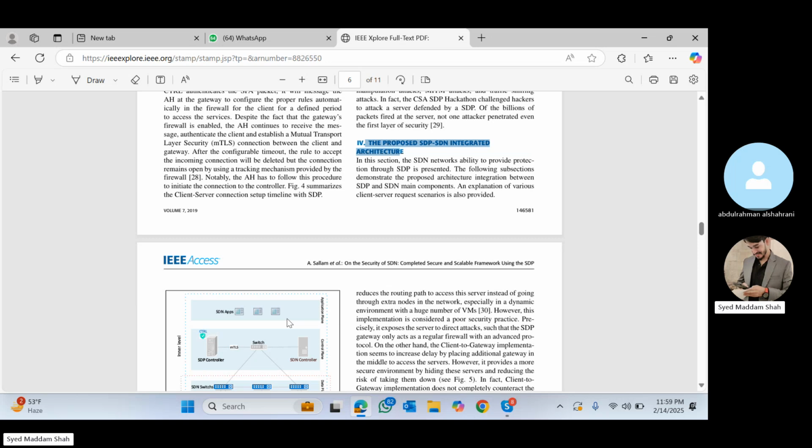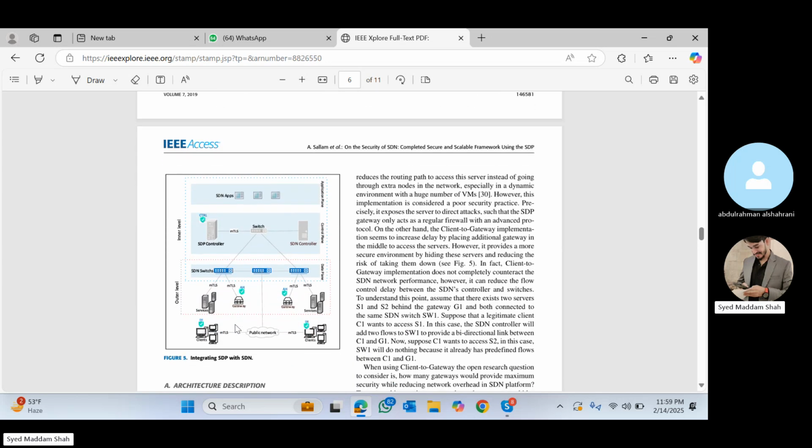For that, this architecture is used where the SDP gateway blocks all connections until authentication is successful. This is the first and foremost important thing. We can consider only this one network: this is the gateway, this is the client, this is the switch, and this is the controller. This is one overall environment. He mentioned two networks, but we can deploy the same in one network as well. And we can also add two same networks like this one.